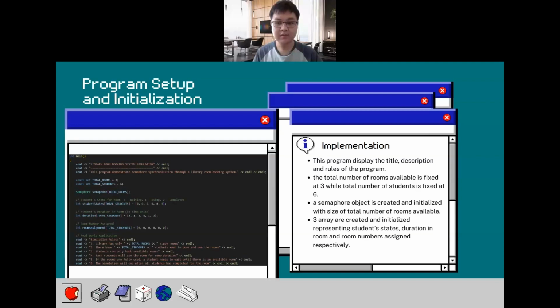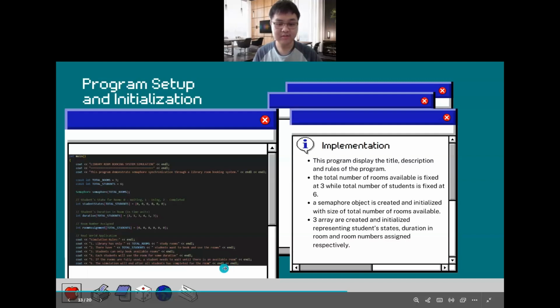The other details of the program will be implemented in the main function. For the first part, it is program setup and initializations. This program displays the title, description, and use of the program. The total number of rooms available is fixed at 3, while the total number of students is fixed at 6. A semaphore object is created and initialized with the size of the total number of rooms available. 3 arrays are created and initialized representing student state, duration, and number assigned respectively.